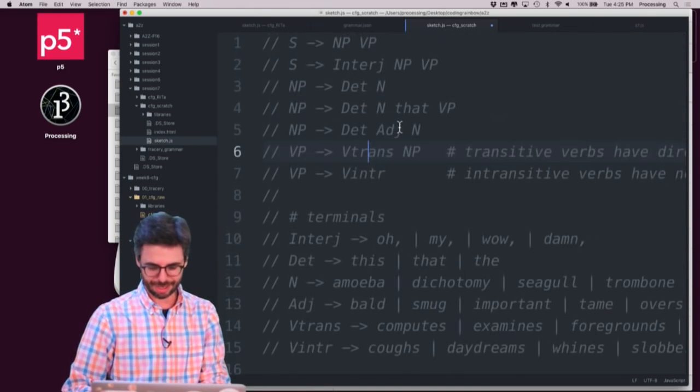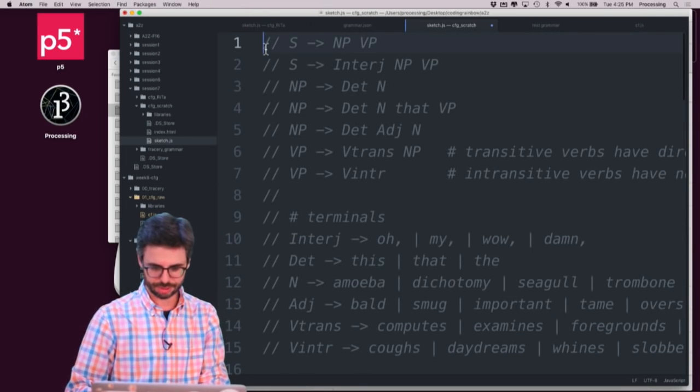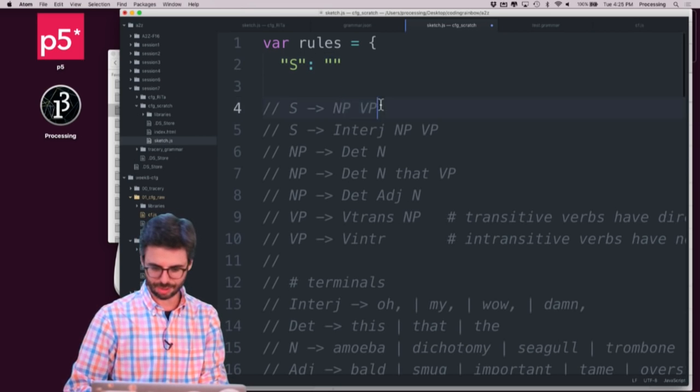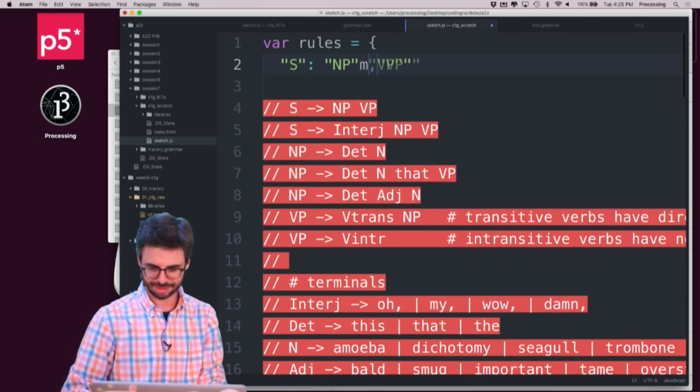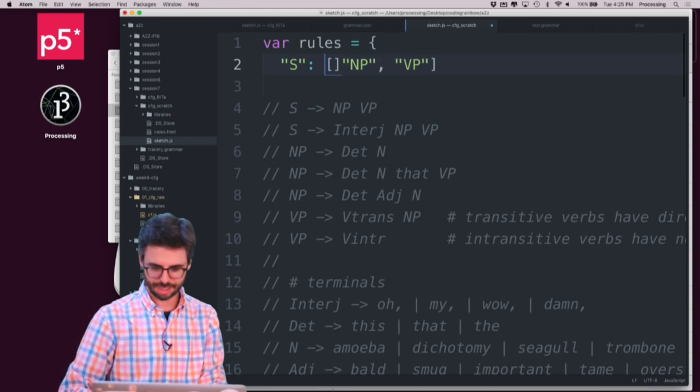So what I'm going to do here is say var rules equals s colon, and then this is an array. Let's see. This is an array. I should use a regular expression to format this. Right? So this is one option. And this is another option.